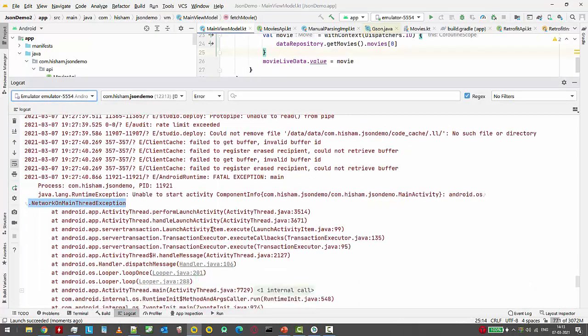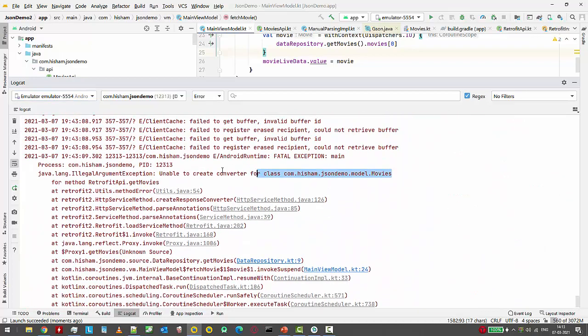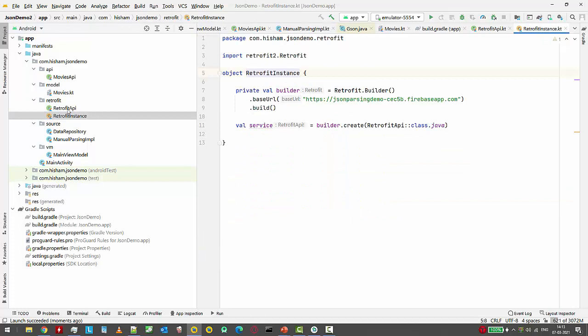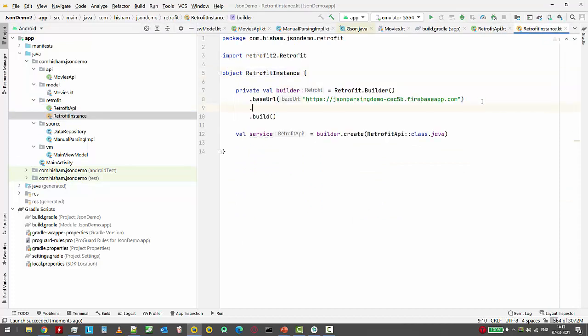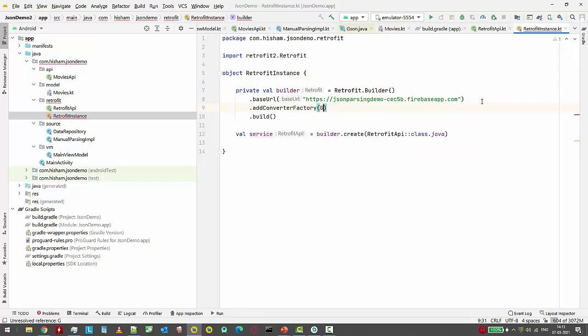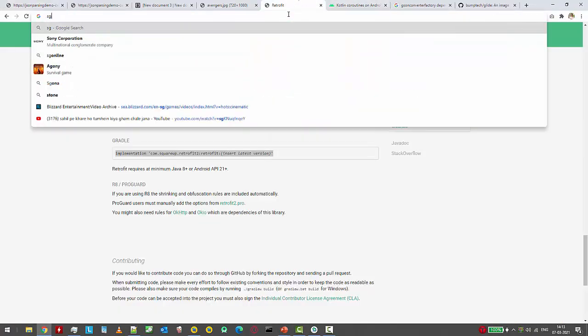Okay, I think it crashed. Let's see why. Unable to create converter for class movies. Okay, so the last step is our retrofit does not know how to parse the objects. So we need to add a converter here, addConverterFactory, that is GsonConverterFactory.